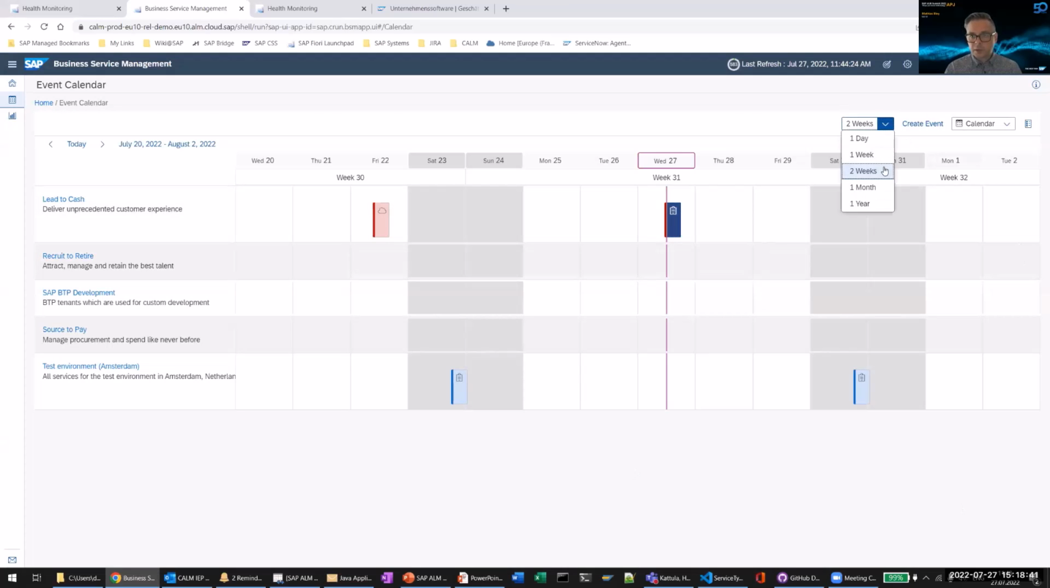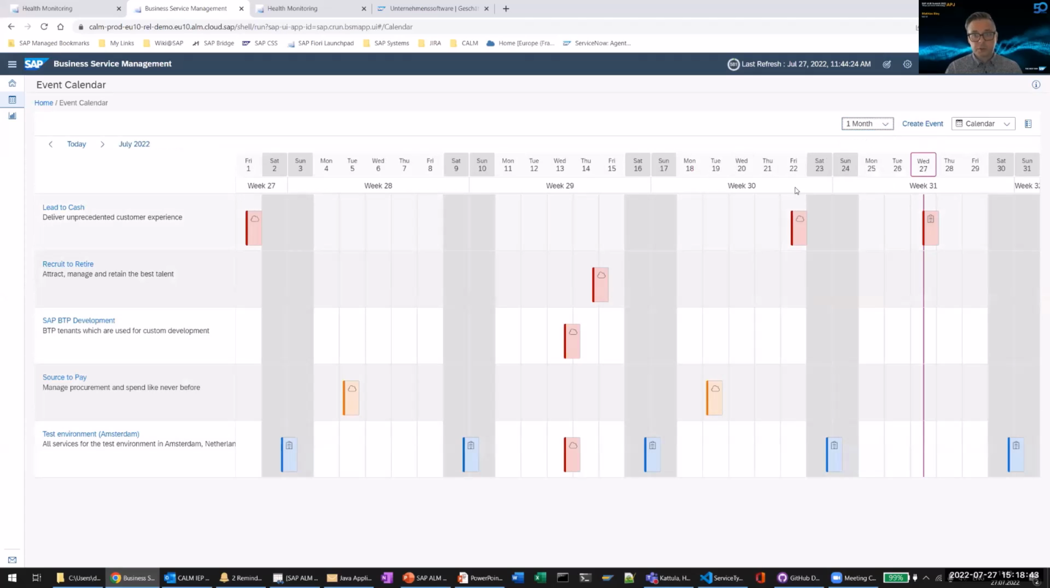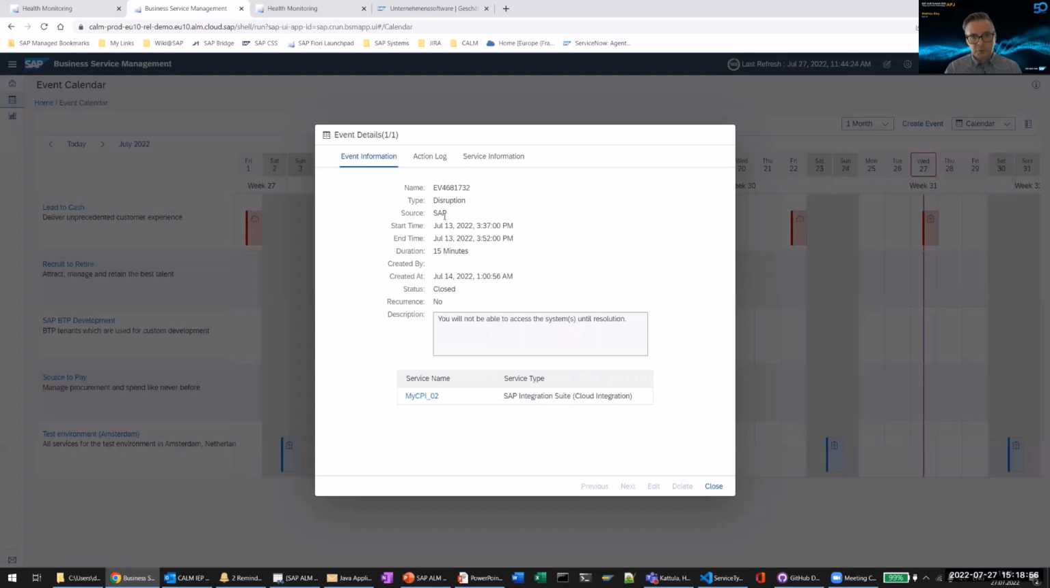You can select here the time frame. Of course, you can say you want to see a complete month. Then you have a little bit better overview. You see, for example, also a degradation, which is in the orange color. You see also other disruptions. And for all these, you will have then information.